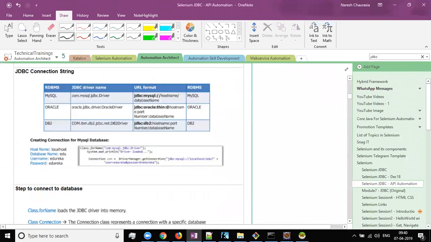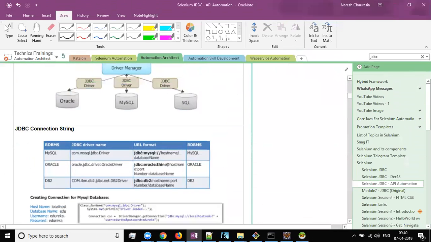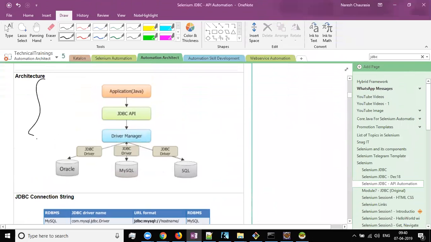Now, this is the diagram which is important to understand. Suppose I have my Java code here. Java code makes use of this, right? And this in turn will load the driver in the memory. Sorry, this is the driver. These are the drivers, right?